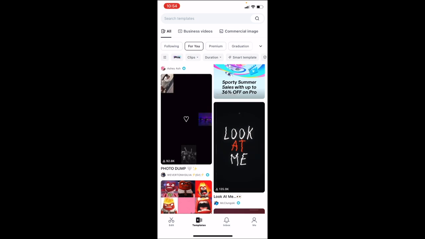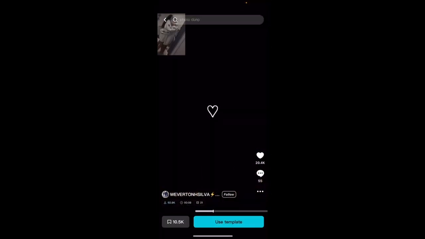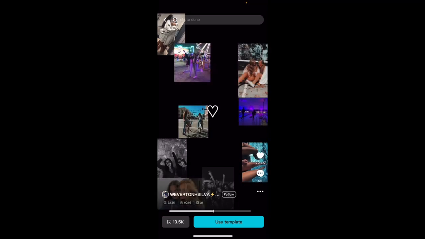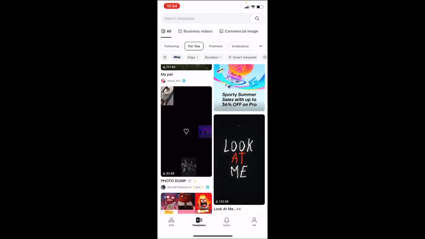A great example is this photo collage right here. So if I wanted to do a similar photo collage, I could use her template, and then all I would have to do is replace her photos with the photos that I want to use instead. If I do want to change the music, other things like that, you can do that, but you don't have to. That way you take so much of the editing time away by using something someone else has already created.